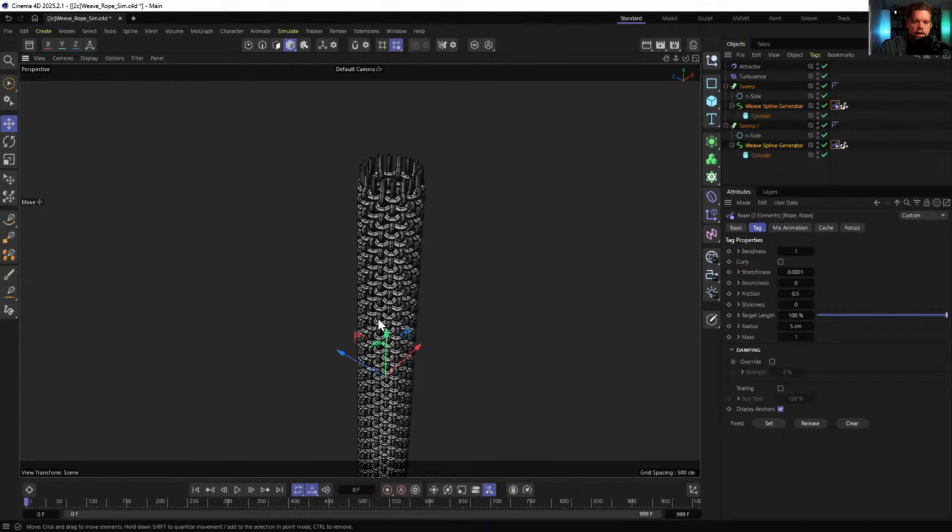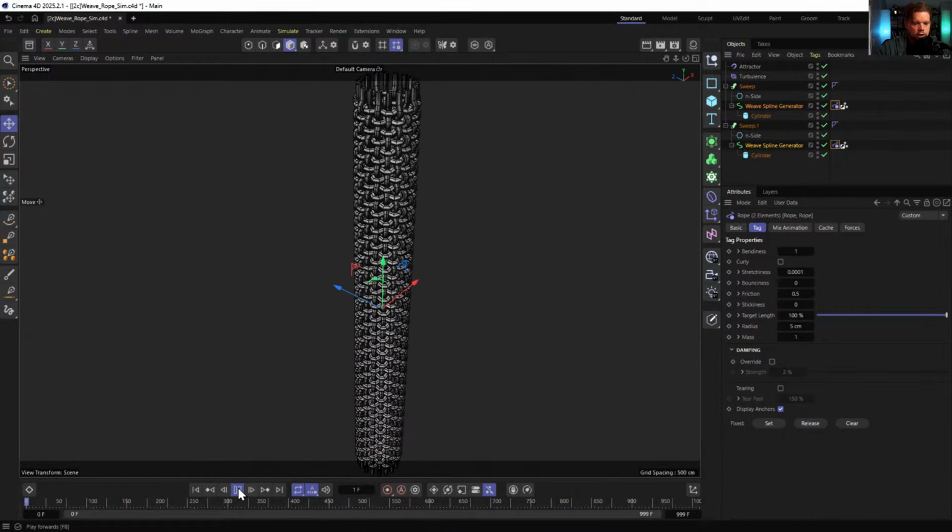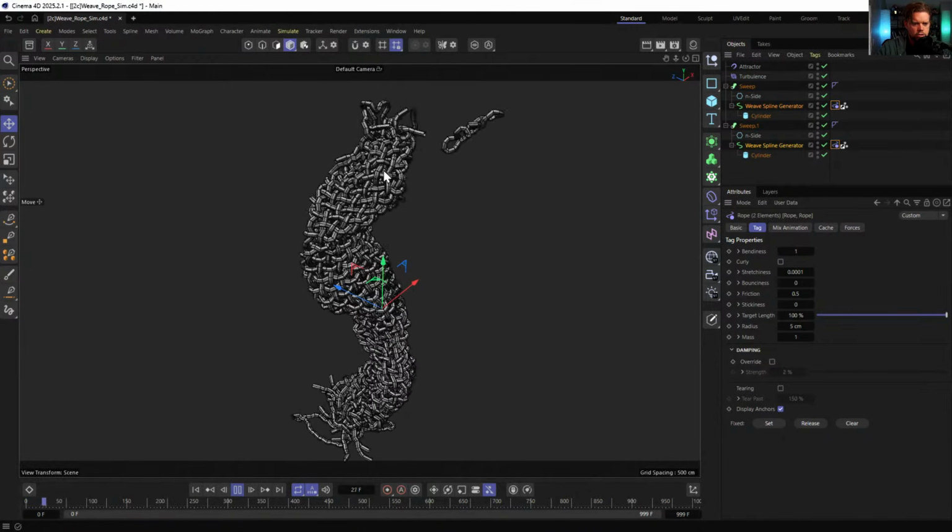Anyway, I added those in, and now we've got 0 gravity. We still have the turbulence and the attractor. So we hit play, and let's see if it explodes. But nope. Well, I mean, it's okay. It seems to be running into itself a little bit.